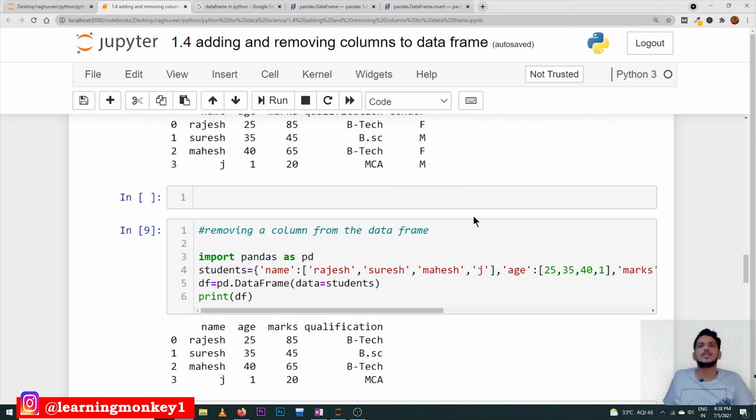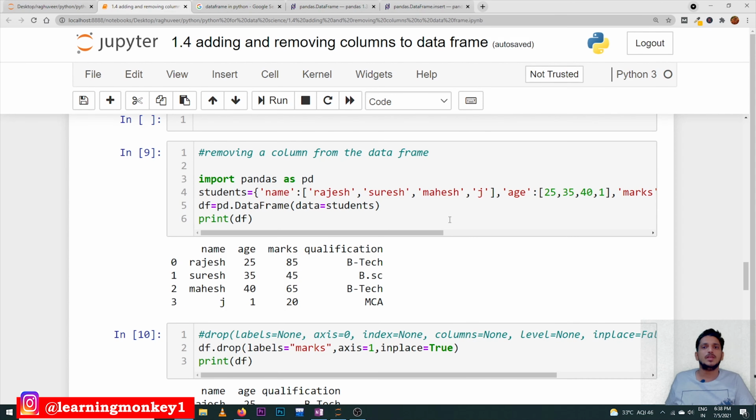Coming to the next concept, removing a column from the data frame. How to remove a column was already discussed in our previous class, because we use the same method to delete rows and columns from the data frame. What's the method which we discussed in our previous class? The drop method should be used.